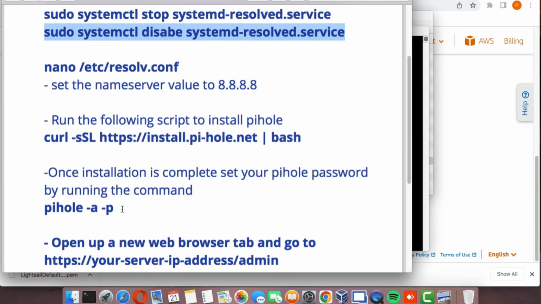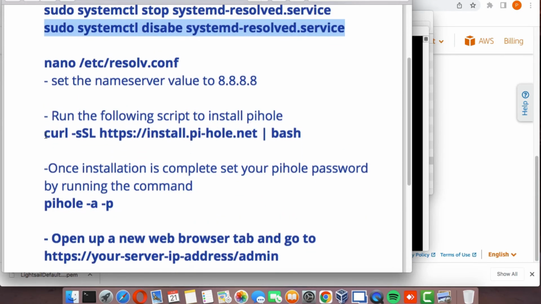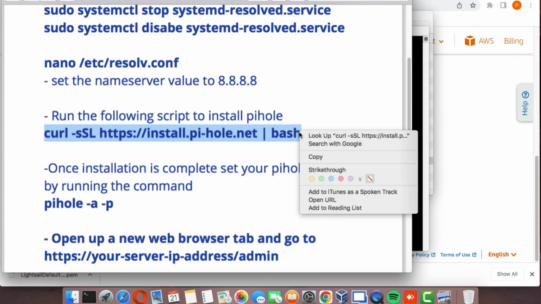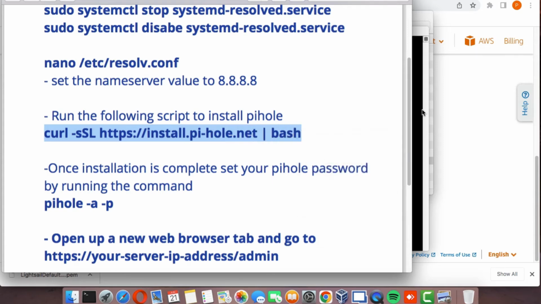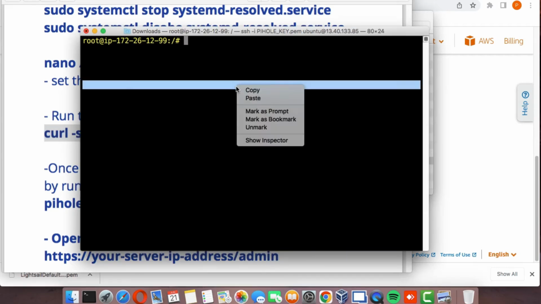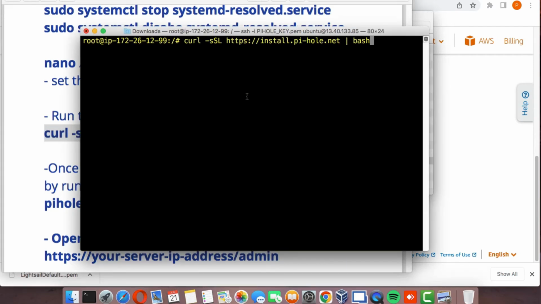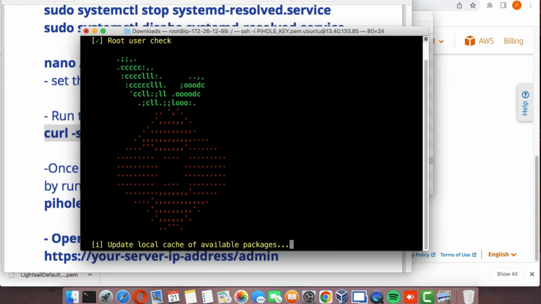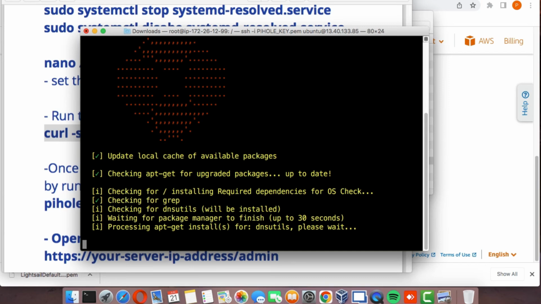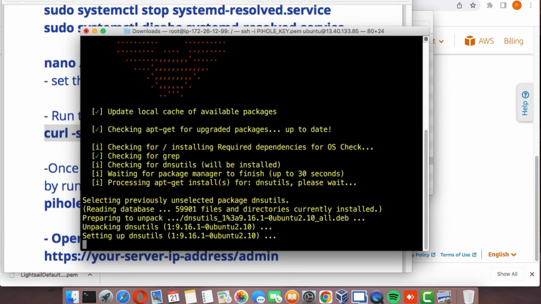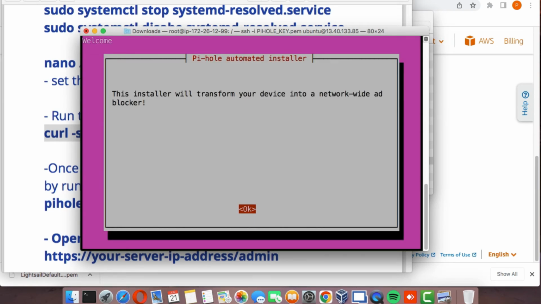So we're just going to use the installation script that actually does almost everything for us. So you just need to copy that script and then paste it in the terminal. Once you've pasted it in, just press enter. So it will just go out to then install all the packages that are needed for us to run Pi-hole on this instance. So the installer will actually tell us that it will transform the device into a network-wide ad blocker.